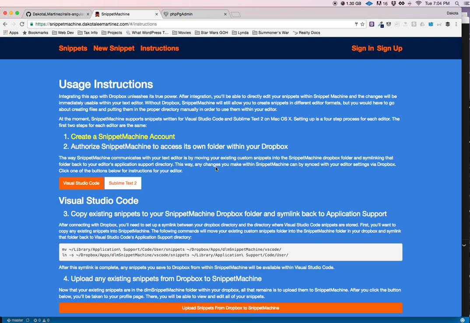You can also use snippets created by other users by adding them to your account, and then you can try them out and see if you like them. And if not, you can just remove them via SnippetMachine, and you don't have to worry about installing or uninstalling any packages or anything like that.